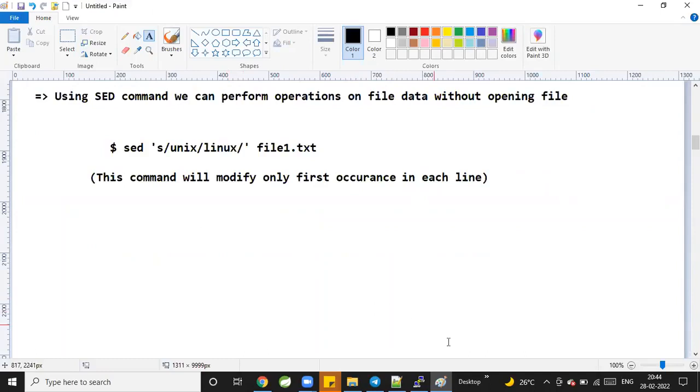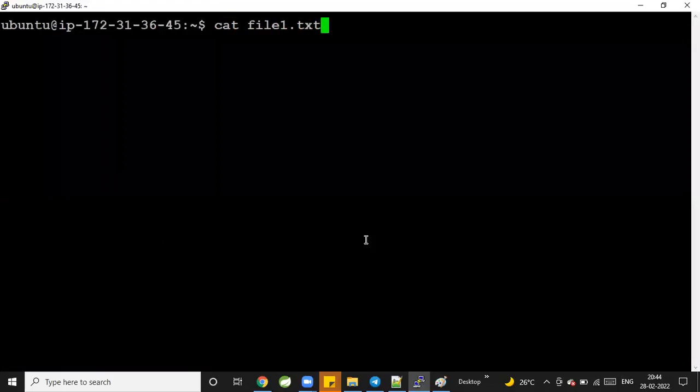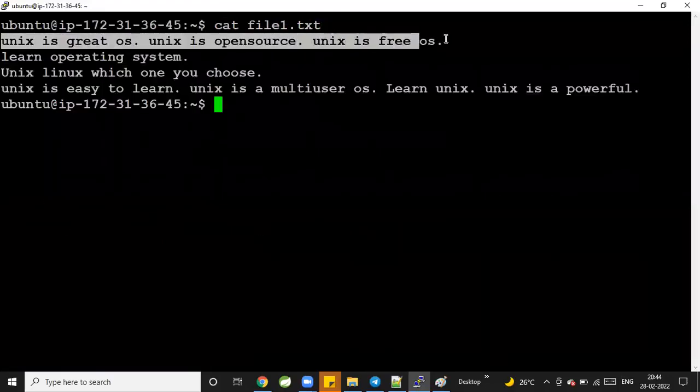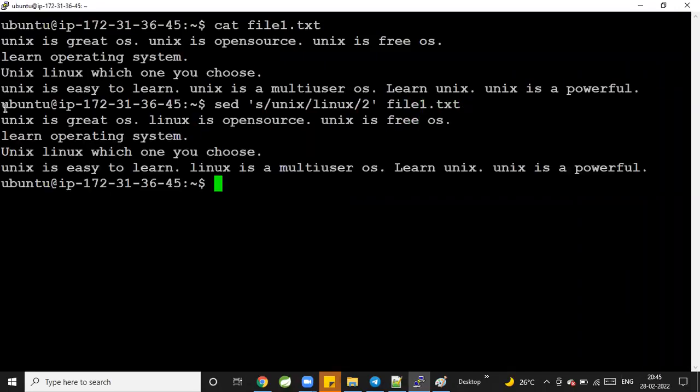Now I want to execute one more command. Observe carefully. Cat file1.txt. See the data. In the first line, Unix is a great OS. Unix is open source. Unix is free OS. Learn operating system. Unix, Linux, which one you choose? Unix is easy to learn. Linux is multi-user OS, like this. Now, I want to modify this data by using sed command. sed 's/Unix/Linux/2' file1.txt. Now, what is happening?